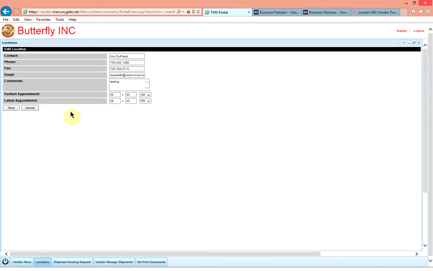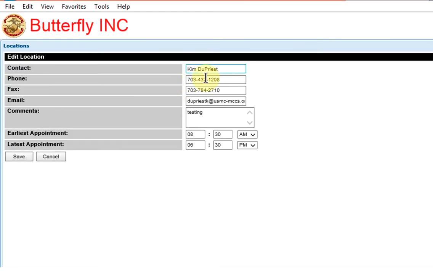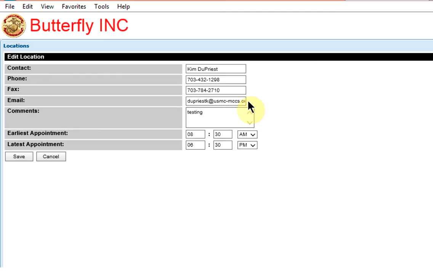To modify the contact information, select the blue link to that location. The following fields can be edited by the user: contact name, phone number, fax number, email (note, multiple emails must be separated by a comma), comments, earliest appointment time, and latest appointment time. Once all changes have been made, hit save.